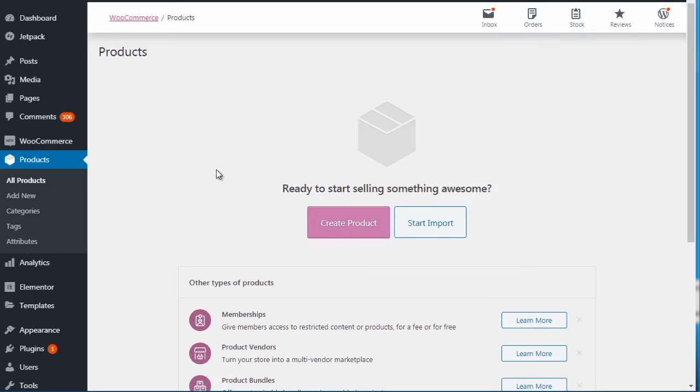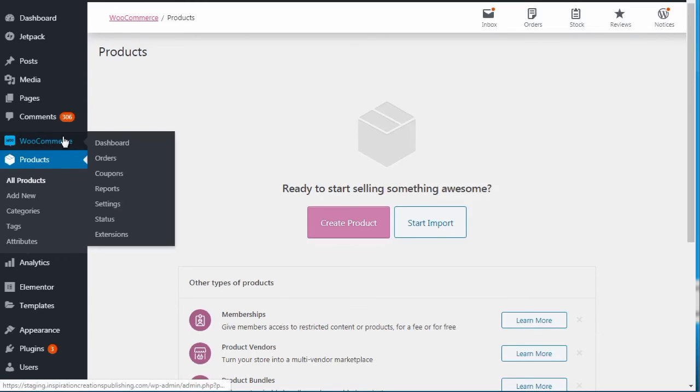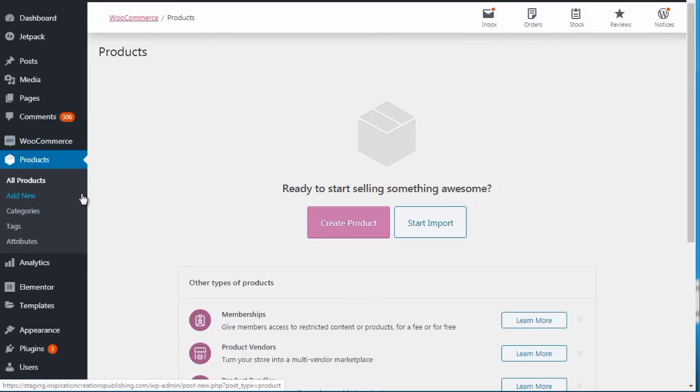It's super easy. All you have to do is go under products, which is normally under WooCommerce. So it's this section here. And right here, you'll see all products. So if you created products, you'll see all of them here. At the moment, we have no products, so we see create product.